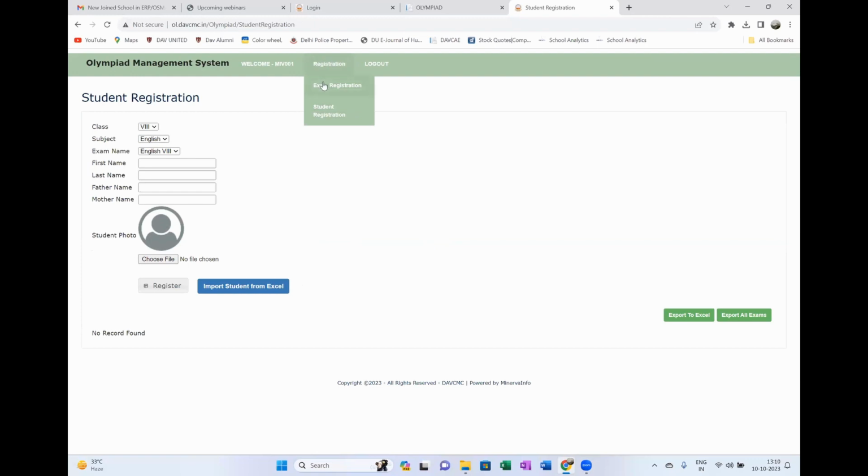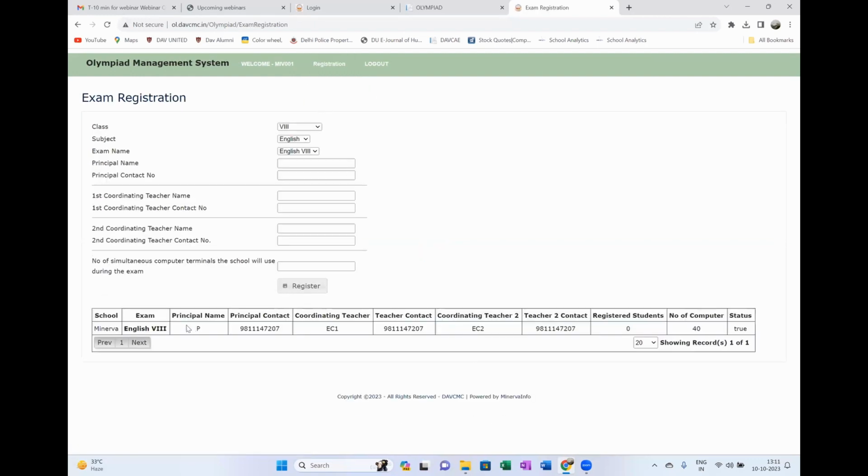Now if I go to the exam registration and refresh this with Control R, it shows me the English exam. It shows me the principal's phone number, the English coordinator 1's number, and English coordinator 2's number. It shows me 0 registered students and the number of computers. And the status is true. Please ensure that your status is true.